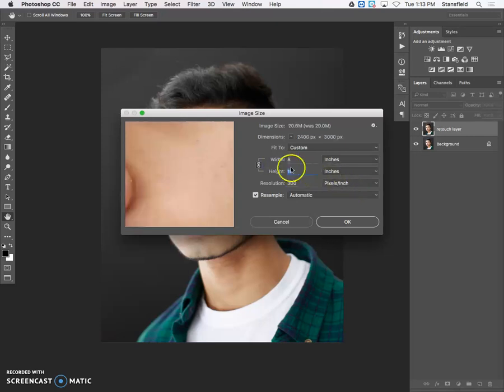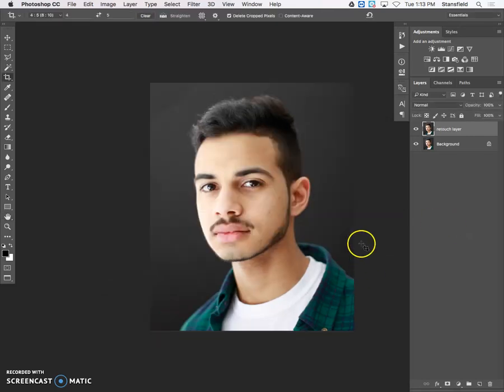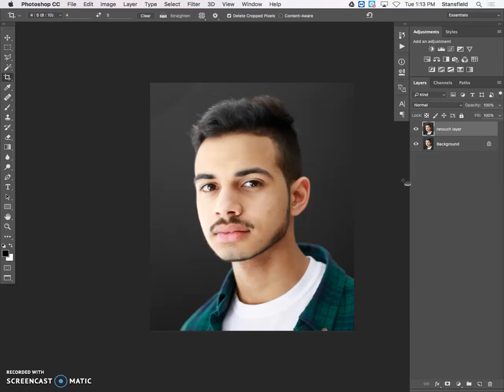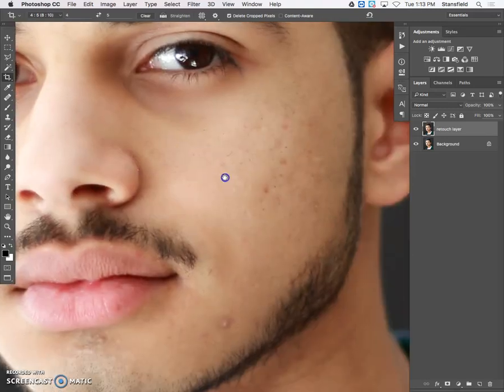You can see I plugged in 10 to the height, and the width automatically changed to 8. If I had plugged in 8 in the width, it would have automatically changed the height to 10. Click OK, and then it made it a little bit smaller. Let me just show you before and after. Here's before, and here's after. It's not that much of a difference. When we look at it at 100%, it's a little bit different.